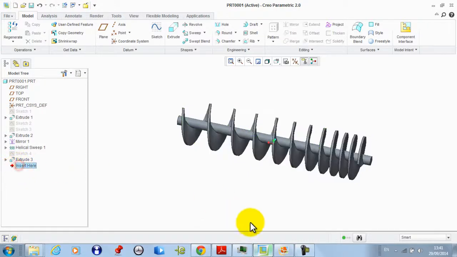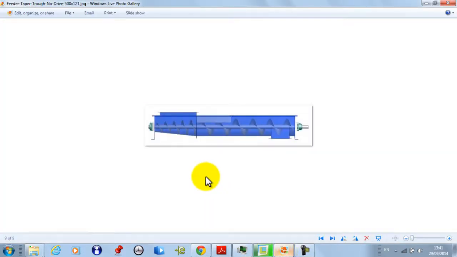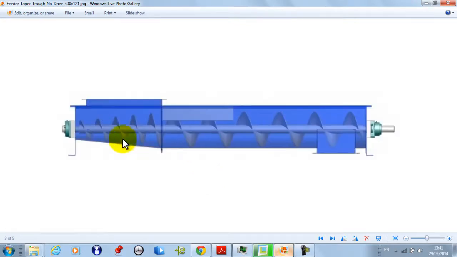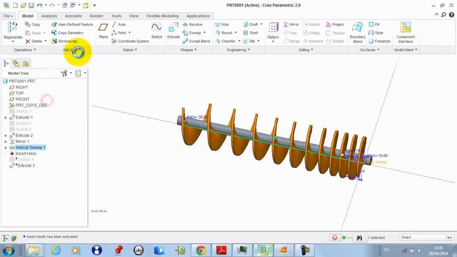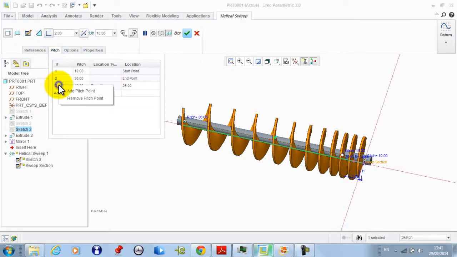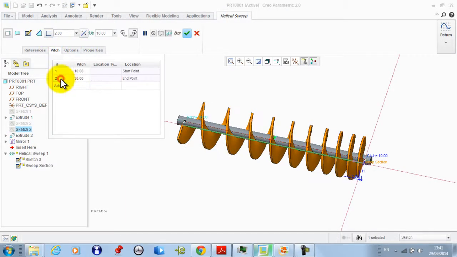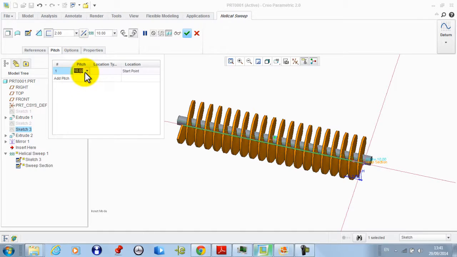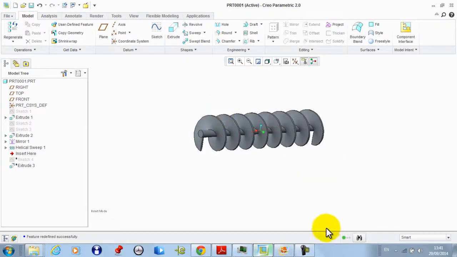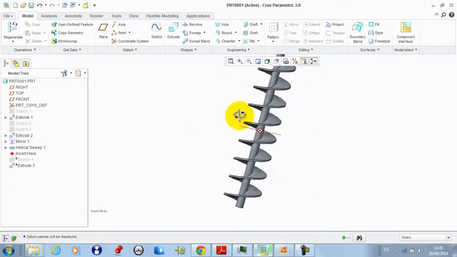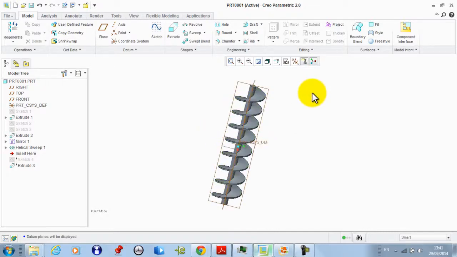Okay, now let's move to the second part, or second type, sorry. It's a taper screw. As we see here we have a taper with a screw. So let's see how to make this in Creo Parametric. So I'll go back to the helical sweep and will remove the variation in pitch distances and set it all to 25. Okay. Now to make this type of conveyor screw we have two ways here. So let's talk about them.